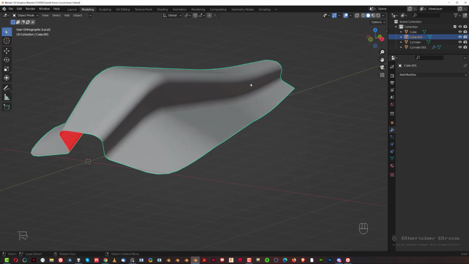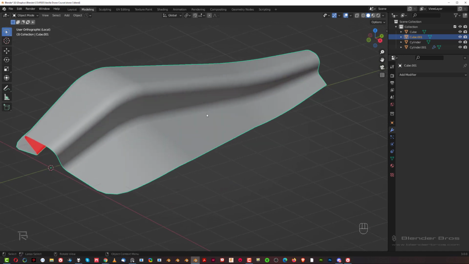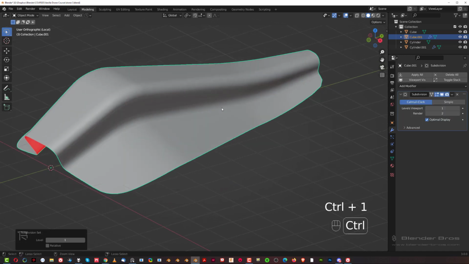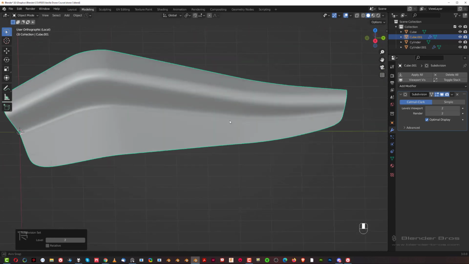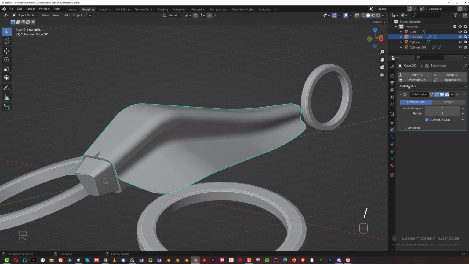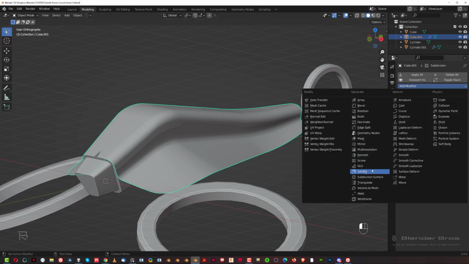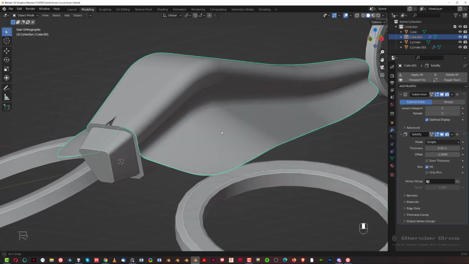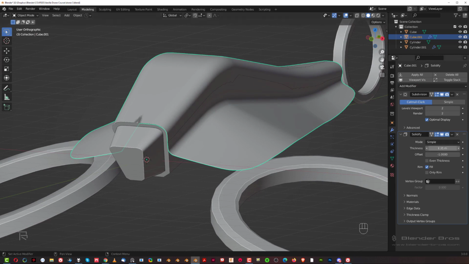Now if you want to introduce subdivision to it, you can press Ctrl 1 or Ctrl 2, and it's gonna introduce subdivision to this mesh. Now it's subdivided, so it's really cool. And then we can add solidification, so click on solidify. And now solidification goes both ways, okay? You're gonna go either up or down, okay?